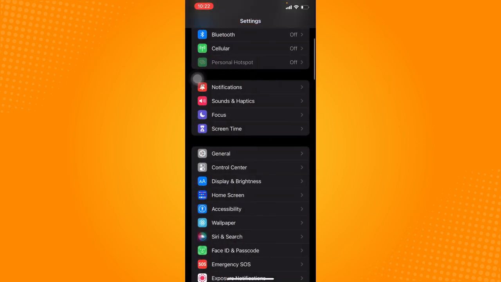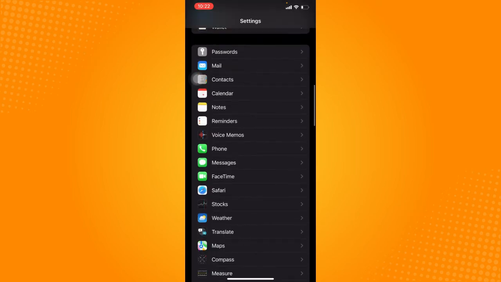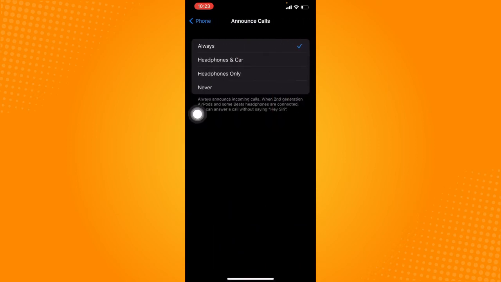So once you have made sure of that, just scroll down again from the Settings page and click on this Phone option right here, right above the Messages option. Under the section that says Allow Phone to Access, you should see the options Siri and Search, Notifications, Incoming Calls, and Announce Calls. What we're going to navigate through is this option right here that says Announce Calls. So just tap on that.